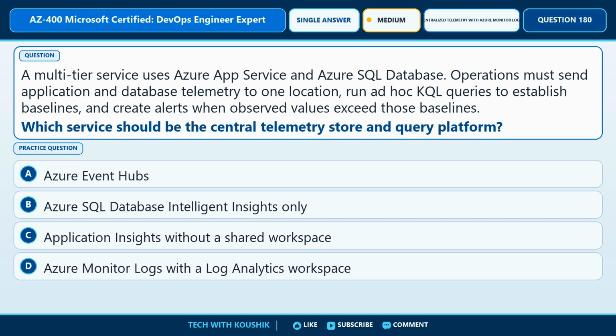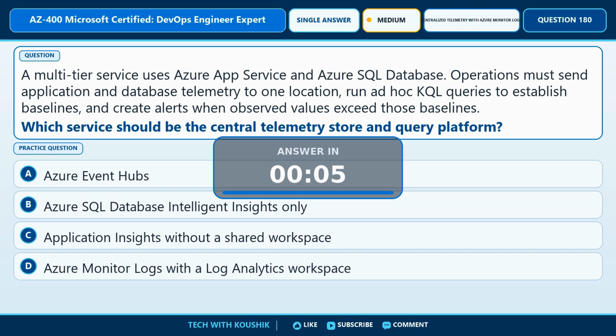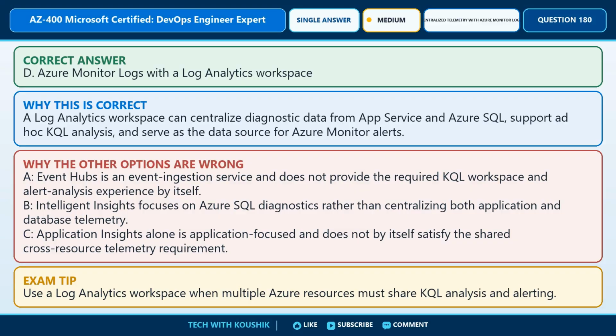The available options are as follows. Option A, Azure Event Hubs. Option B, Azure SQL Database Intelligent Insights only. Option C, Application Insights without a shared workspace. Option D, Azure Monitor Logs with a log analytics workspace. The correct answer is Option D, Azure Monitor Logs with a log analytics workspace.